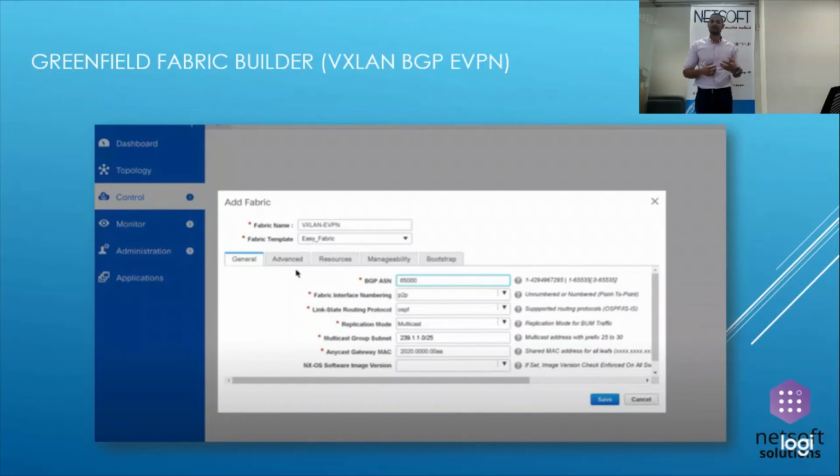So here I have selected easy fabric, and below there you have 4 different tabs. You have to fill in the information. Just like in the general tab, you have to give the BGP ASN you want to create, and you have to give the multicasting address which you want to assign. The information marked with a star has to be filled. This template will have all the information, but you have to change it based on your requirement.